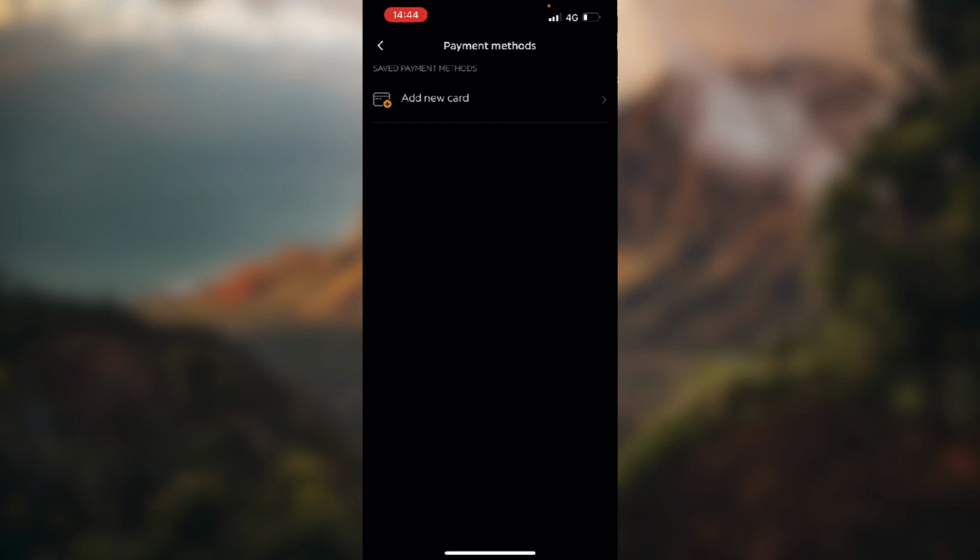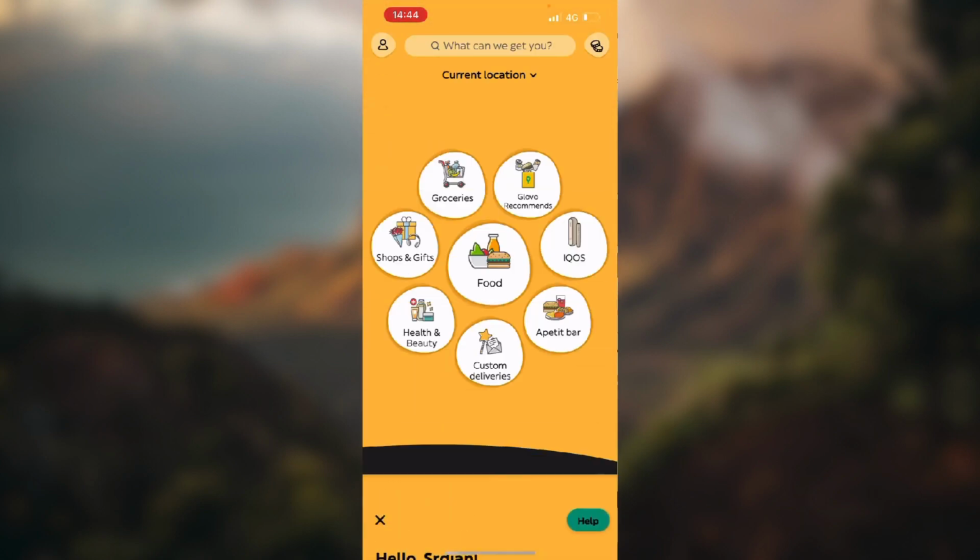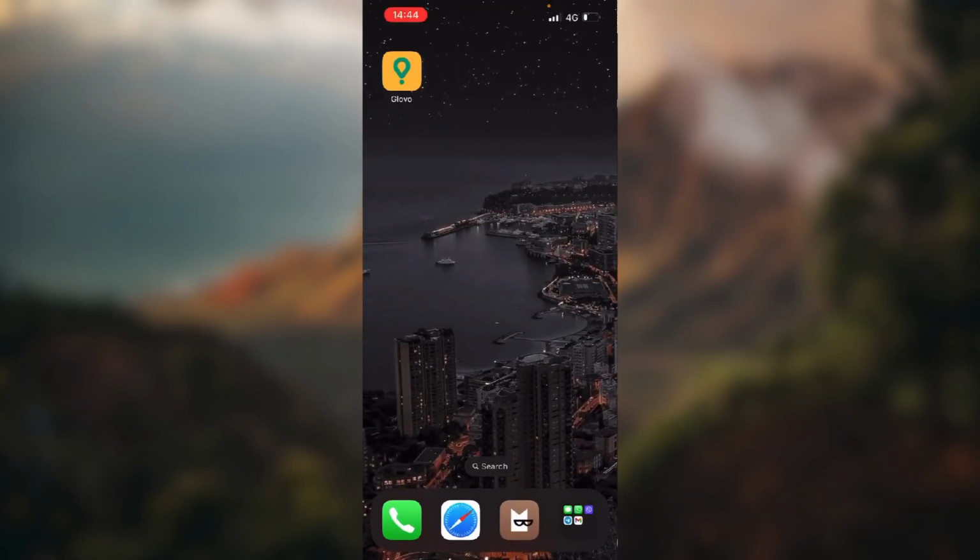You just need to choose it, click on the card you want to delete, and simply choose to delete your card credentials. So basically that's it for today's very quick tutorial.